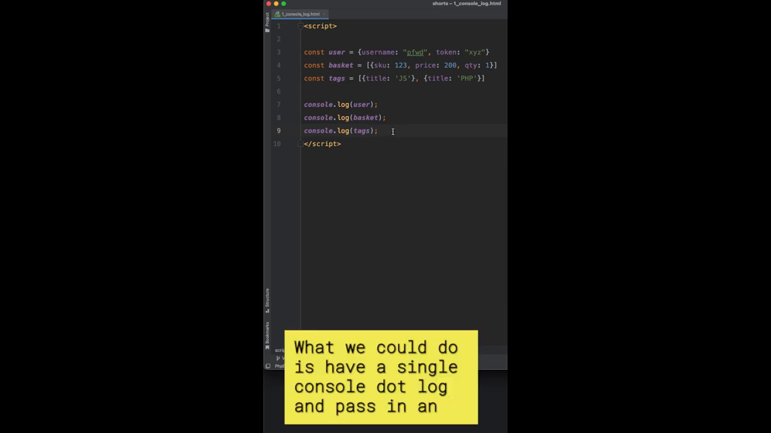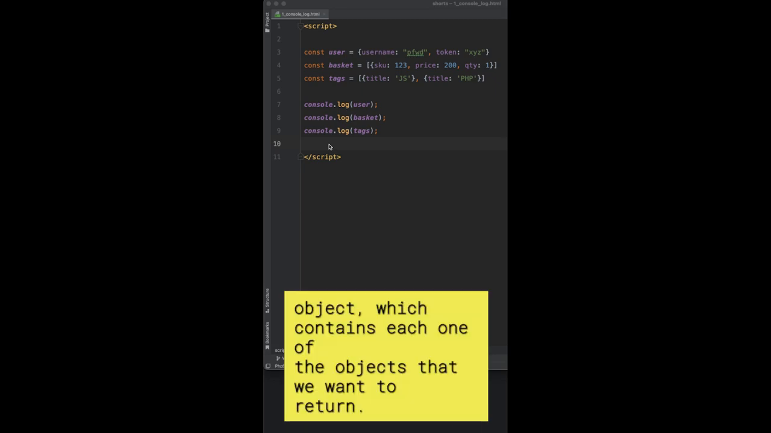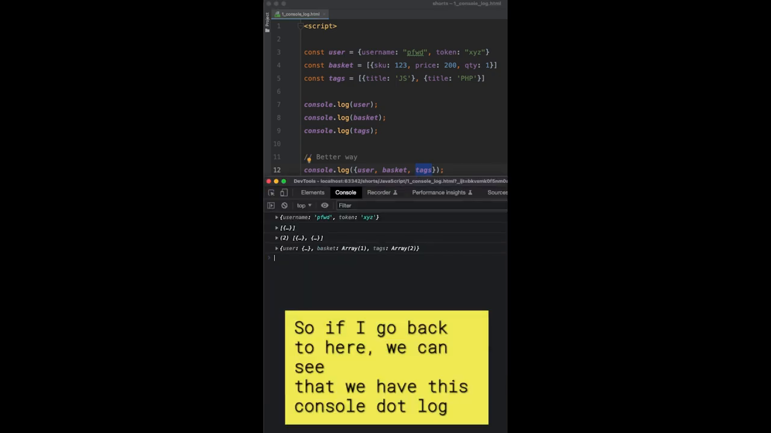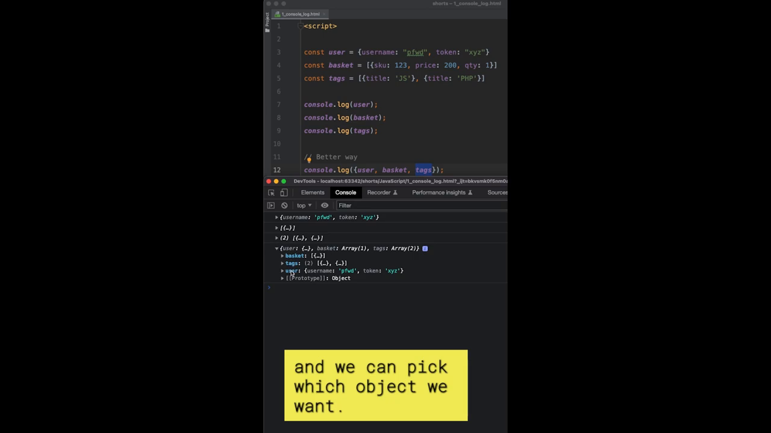To get around this, what we could do is have a single console.log and pass in an object which contains each one of the objects that we want to return. So if I go back to here, we can see that we have this console.log and we can pick which object we want to debug.